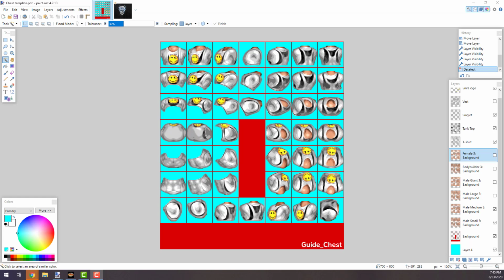I'm not too familiar with GIMP. I'm not too familiar with Photoshop yet. But hopefully, with the stuff that I use, it may translate over to the programs that you guys use.